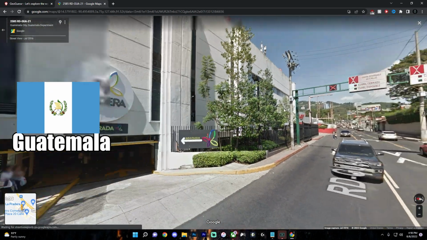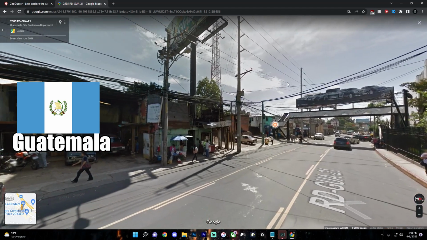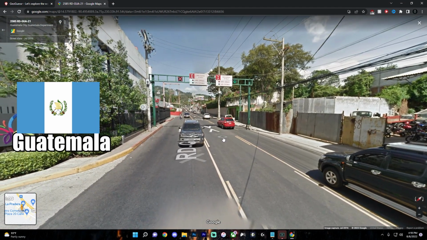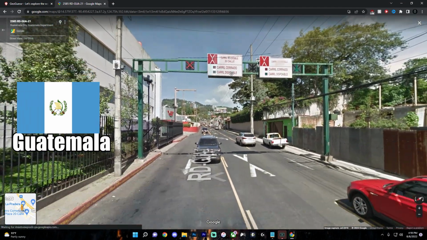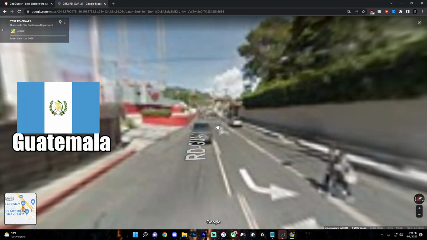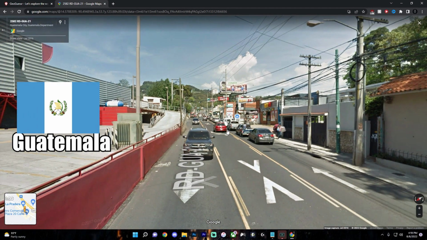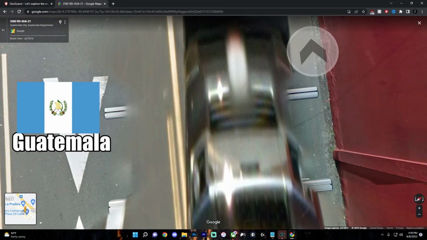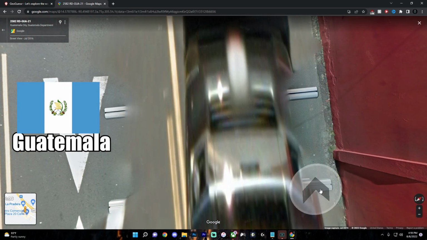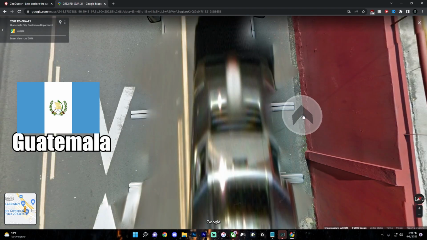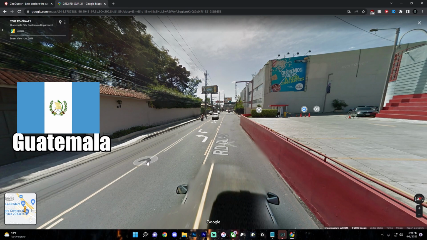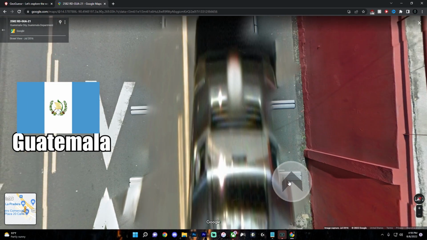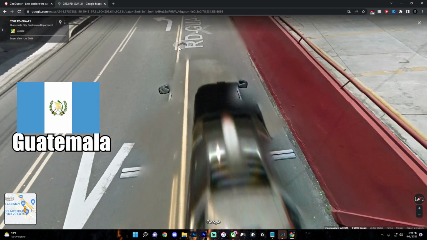Now, the final country I'm going to be showing you in this video is Guatemala. In Guatemala, obviously it's a Spanish-speaking country in Central America. So if you notice that you look like you're somewhere in South America or Central America and you have these metal bars, you know that you're going to be in Guatemala. Since all around Guatemala, the Google cars have these two metal bars, and nowhere else in South America are you going to find these metal bars. So you can guarantee that you're in Guatemala.